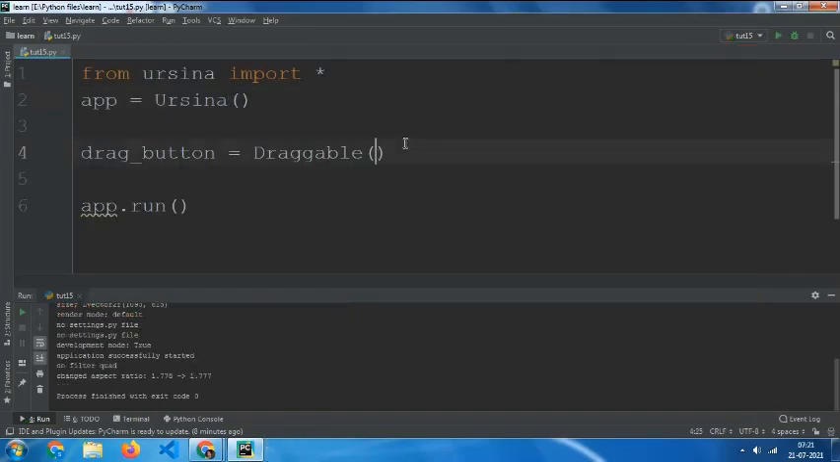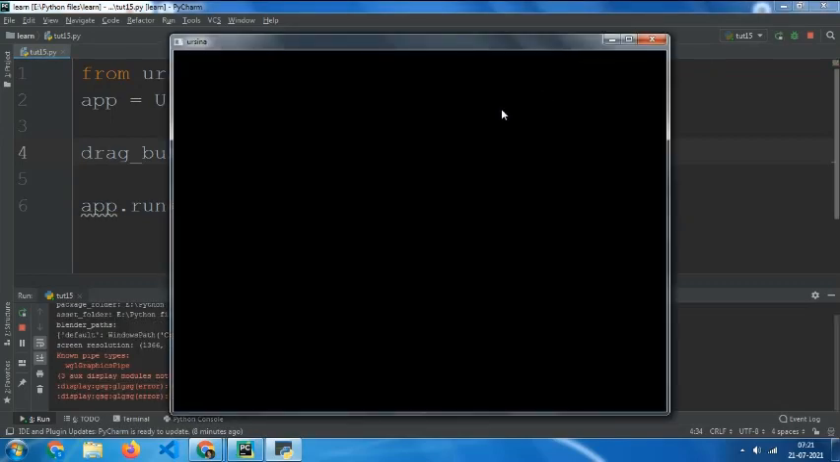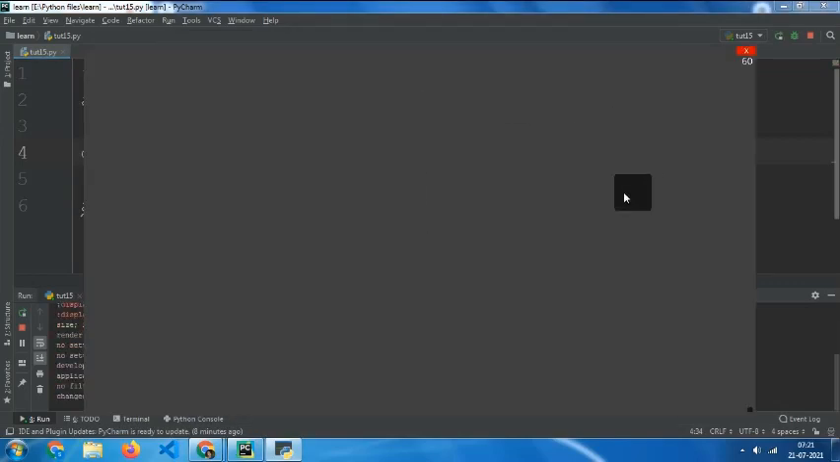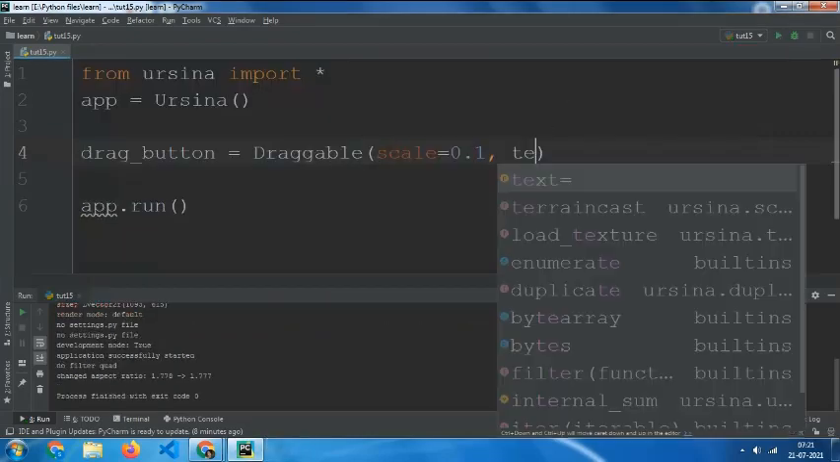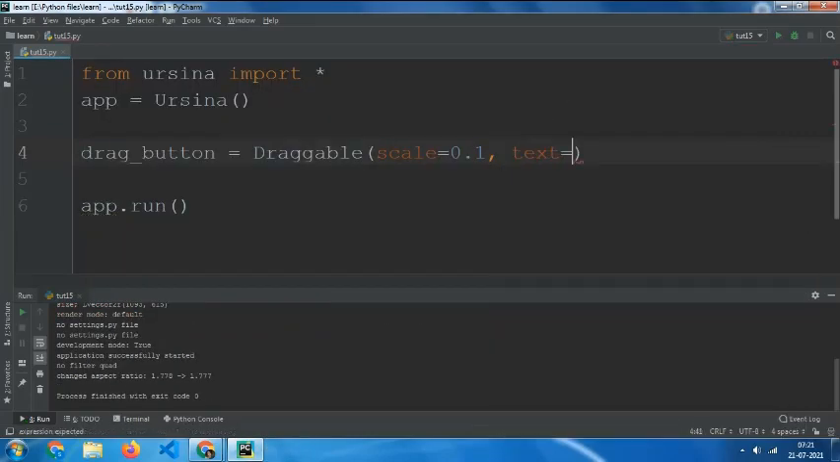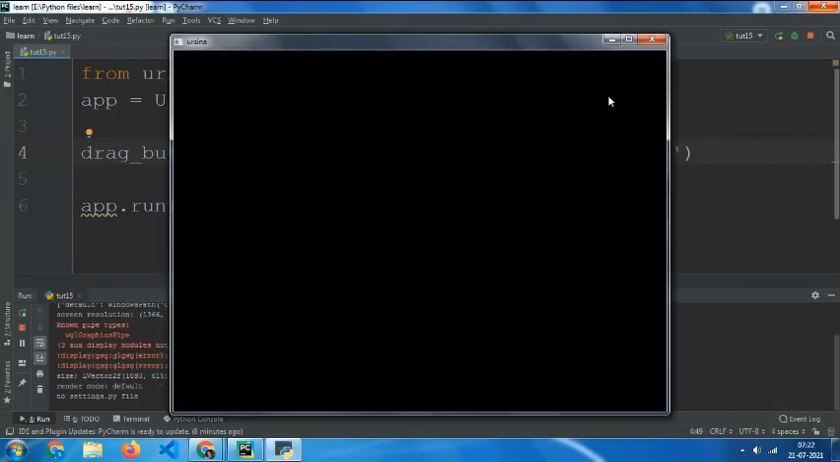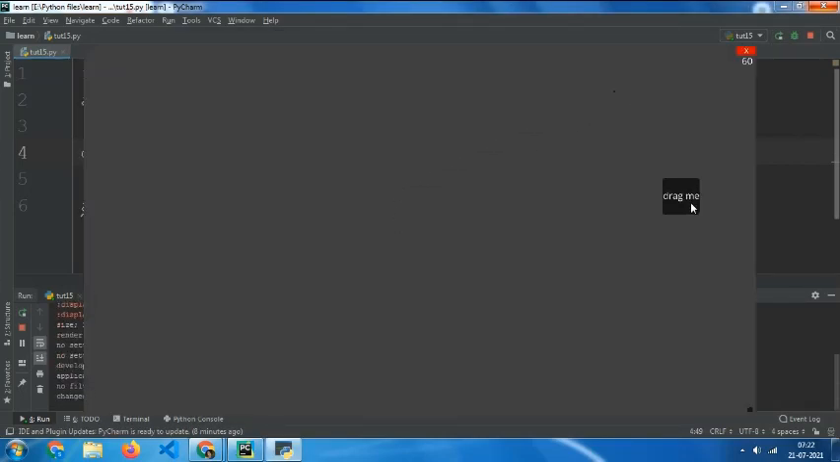At first, let's scale it down. Scale equals to 0.1. Yes, so now it's small, it's draggable. You can set a text equals to drag me. And then here you have it, a draggable button with Ursina engine.